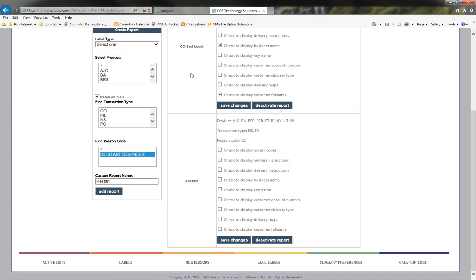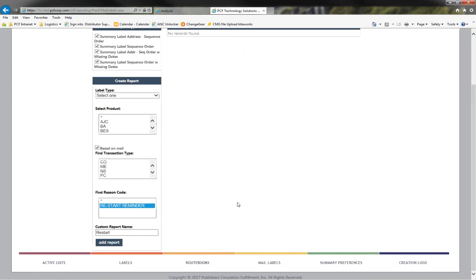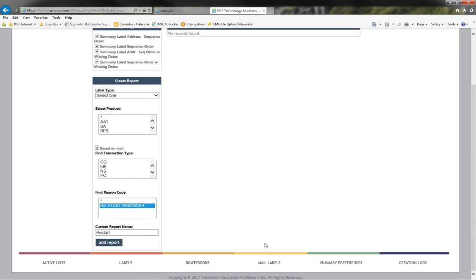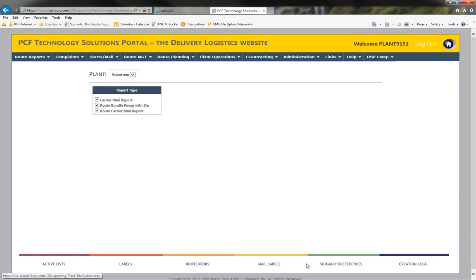You can create these little custom reports based off of your mail transaction codes. If you decide you no longer need these reports, you can deactivate them, create a new one. That's the mail label reports. Any questions on the mail label reports? Okay.